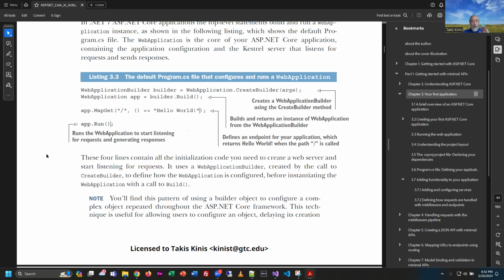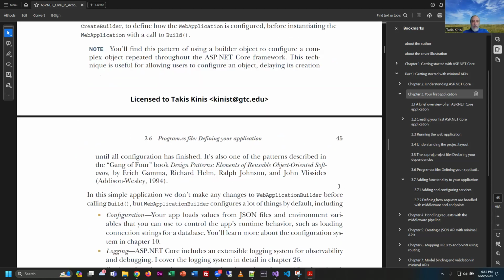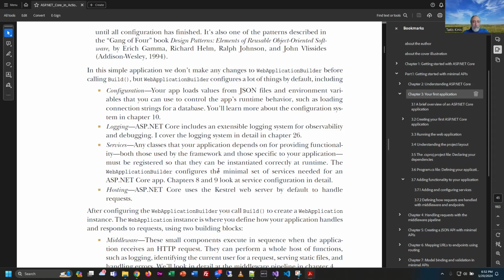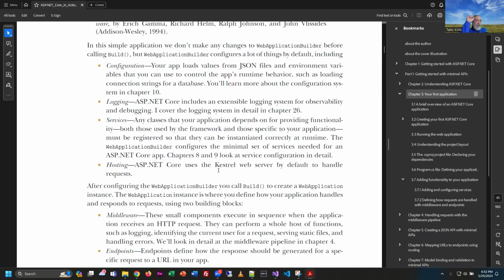Now we're going to talk a little bit about the gets and posts, but there are some interesting things happening behind the scenes here too. Every time your app runs, what do those other tools at the top do? Well, the web application builder first loads all the values from that JSON file, all the settings. So it loads up your configuration.